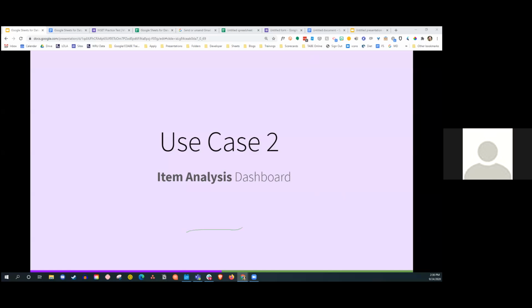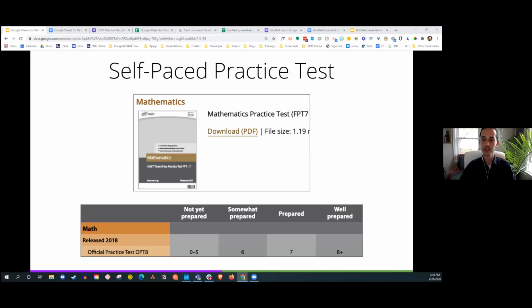So use case number 2 is the item analysis dashboard. So let me give you some context for why we built this one. So we in Louisiana use the HiSET. I actually can't remember. I'm embarrassed to say I don't remember in Illinois. I think you might be a state where they can do the GED or the HiSET, maybe even the TASC as well. But either way, Louisiana, we use the HiSET.